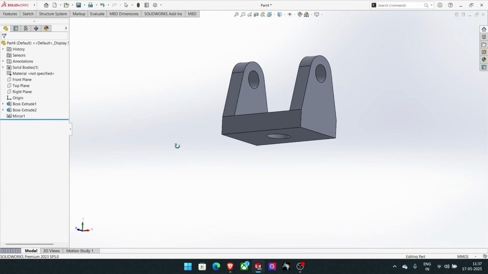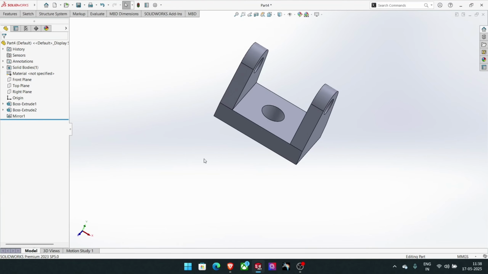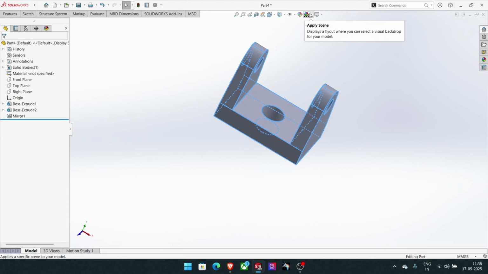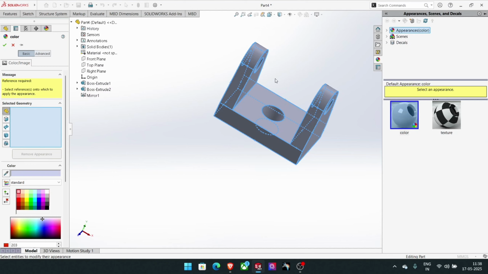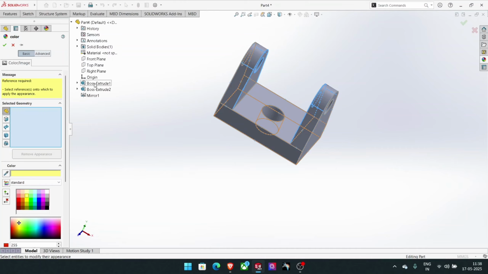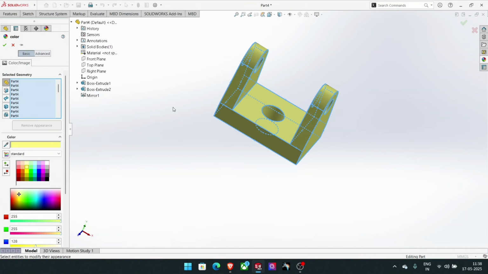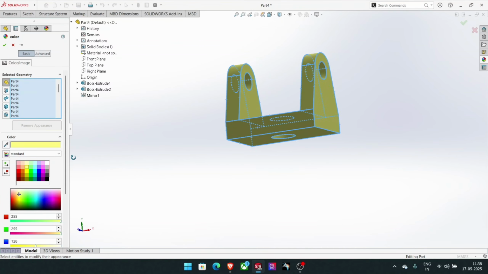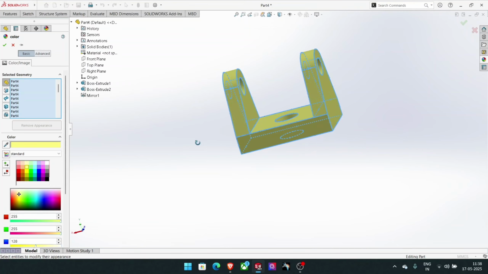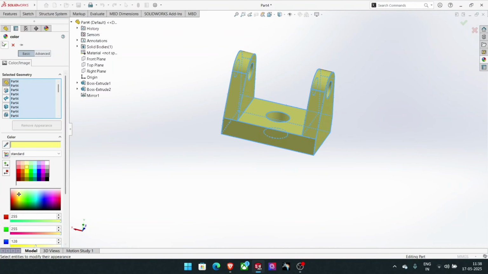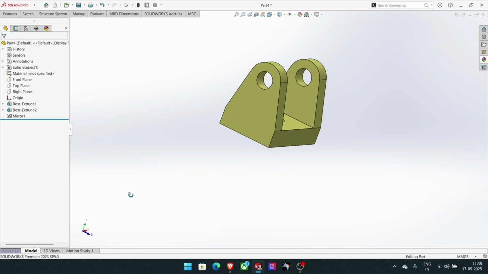So now the last thing: if you want to change the color, just hit Ctrl plus A, and in this apply scene or edit appearance, you can select the color as yellow, or you can completely select this. Ctrl plus A, it is showing yellow color, and hit okay.